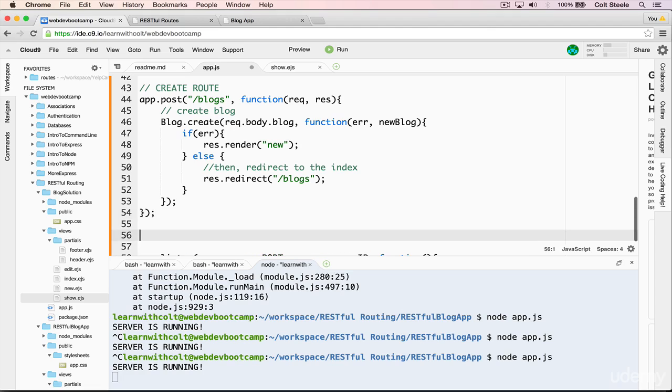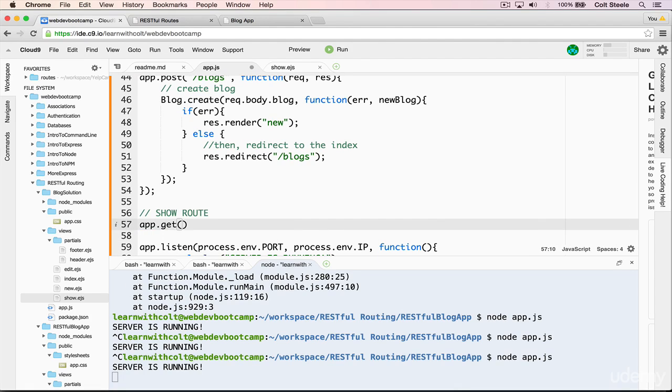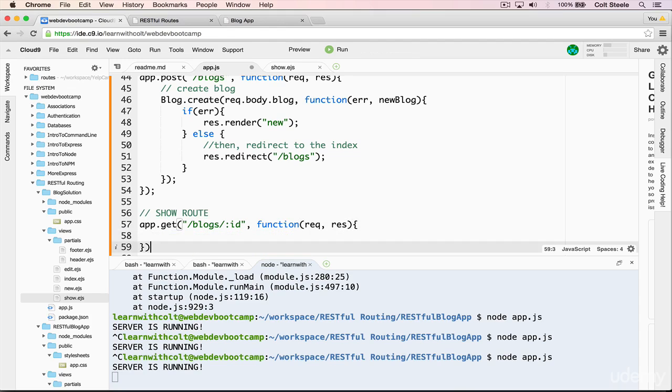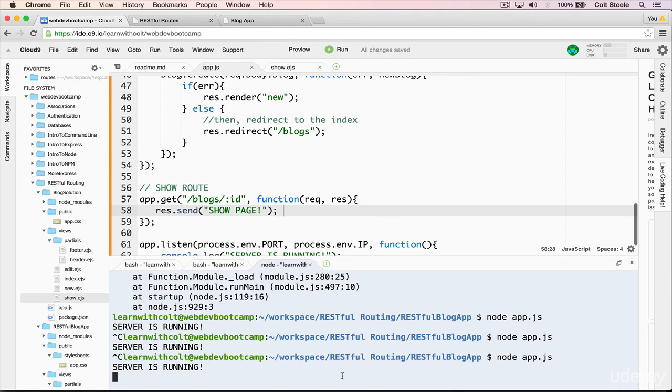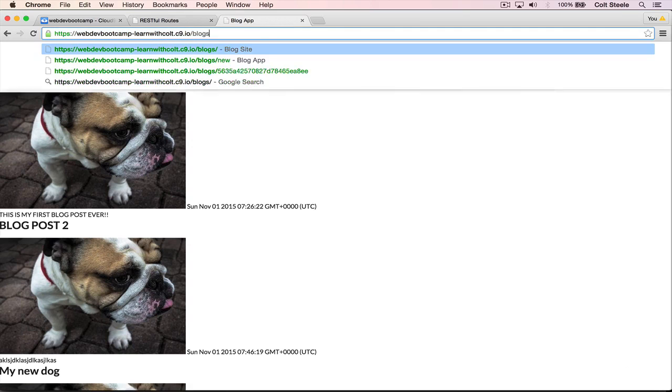So after our create, we'll add in another comment. And this needs to be an app.get /blogs/:id, request and response. And save. And we can do a simple res.send "show page" to start, and just make sure that this works. So restart the server. And we can go to /blogs/anything, and we'll see show page.